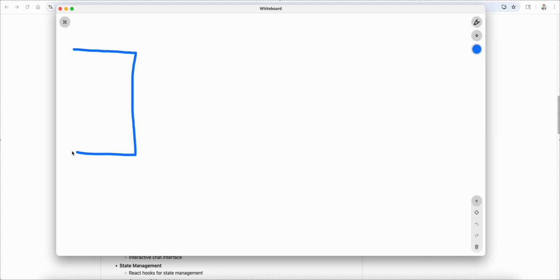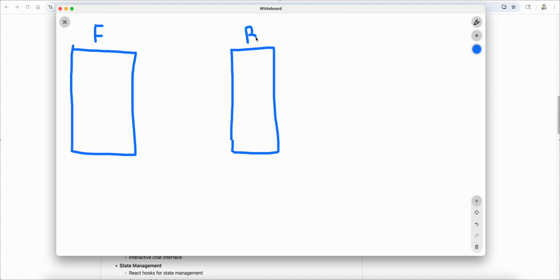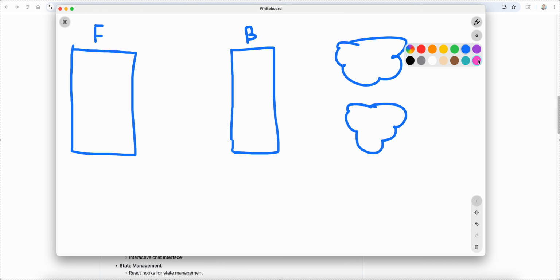First we have our front end with React and Next.js. We also have our backend with Python and FastAPI for our endpoints. We also have a couple of cloud providers: LangSmith and Together AI. We also have a database in the local file system, which is FAISS, and this is to store the vectors.